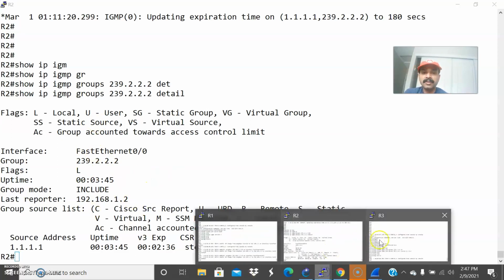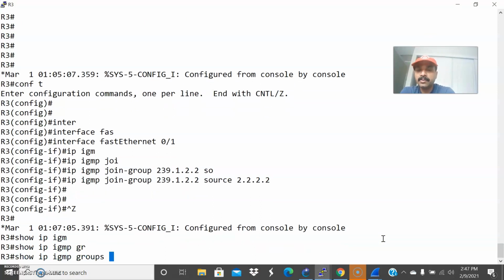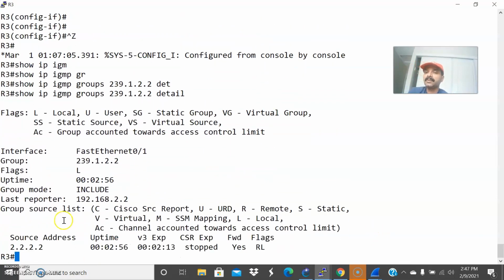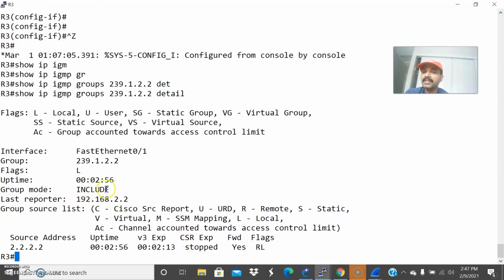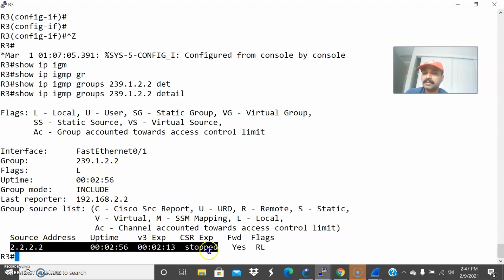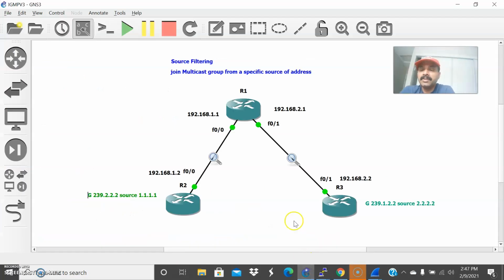Similarly, let us check from R3. Show ip igmp groups, 239.1.2.2, right? Let us see the detail. Here it will show all the details. The last reporter is 2.2.2.2, and it shows the include feature, the uptime, the corresponding group address, and this is the source address. You are able to see, right? So this is the way IGMP version 3 source filtering works.